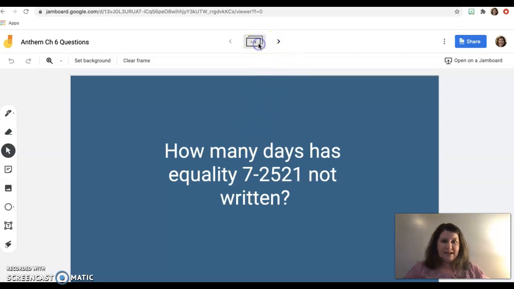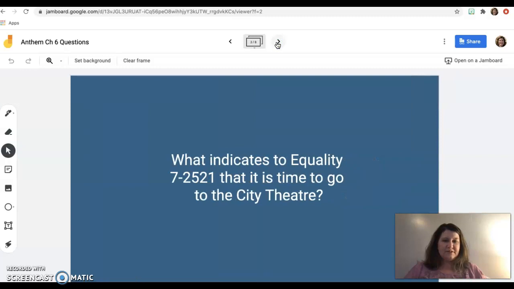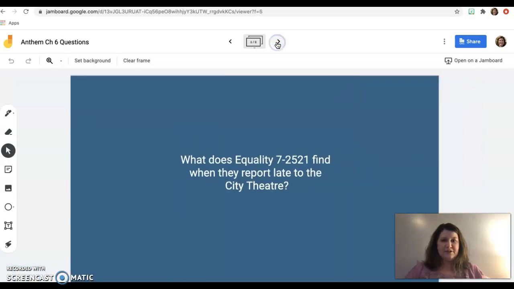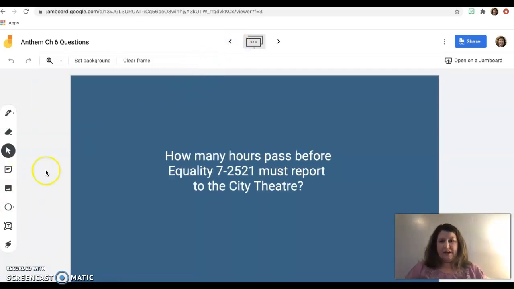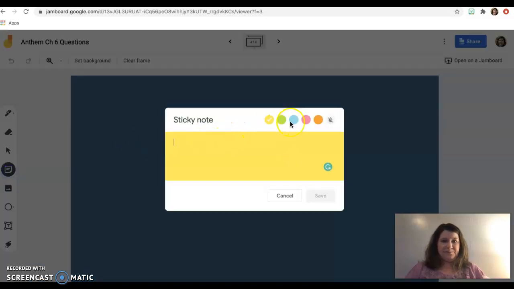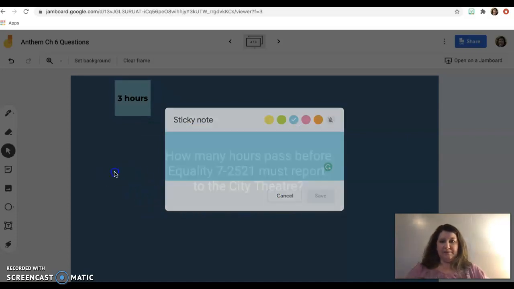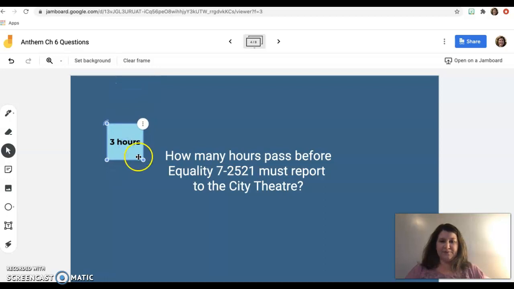So I made 8 slides, each with a different question about the chapter that we just finished reading. I shared that with my students in Google Classroom. They clicked on the link, and I gave everybody editing access. Then they can come in here and answer using a sticky note. They can choose colors, and then they can say 3 hours, save, and their answer is up there.